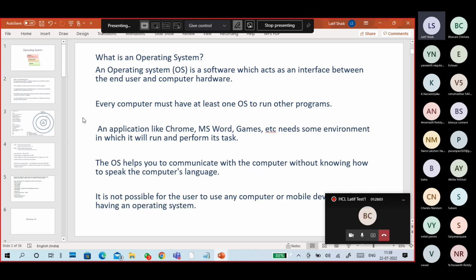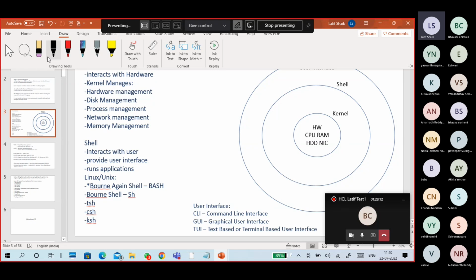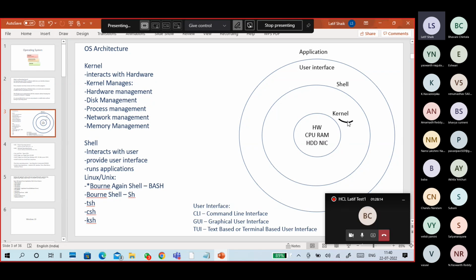Your operating system basically has two parts: one is the kernel, another is the shell. The kernel interacts with the hardware. The shell provides the interface for the user, called the user interface. The shell runs user applications and takes input from users, for example when you type a command in the command line.